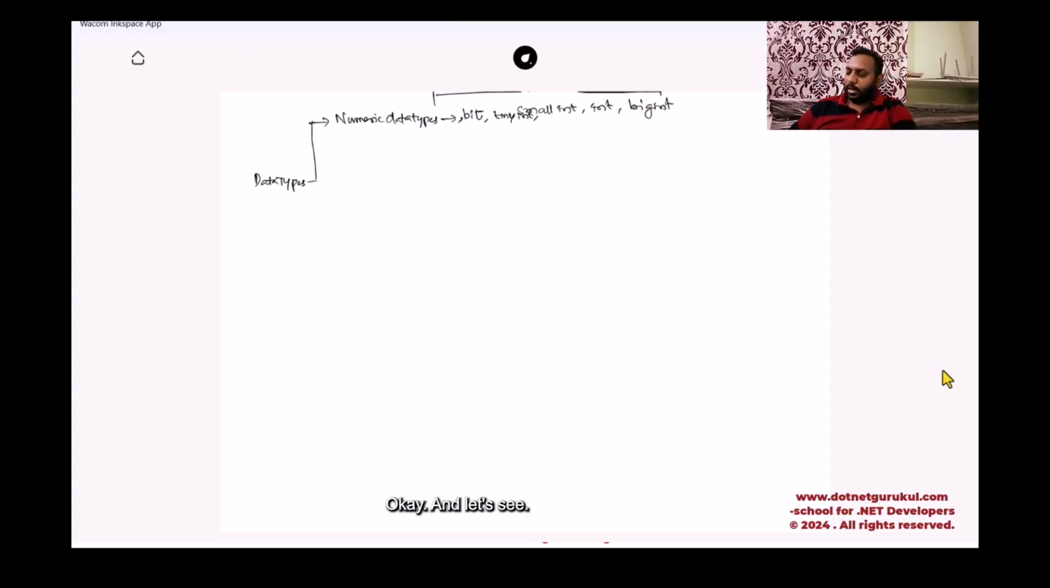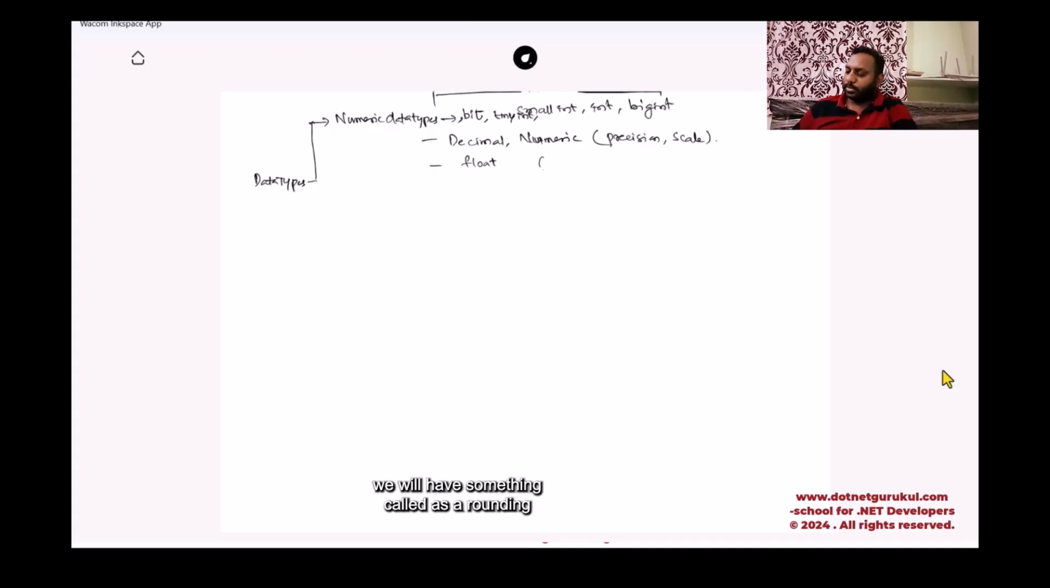Okay, and let's see now. We have decimal and numeric. These two fall under the same category, with precision and scale. We will go through in detail what precision and scale are. And float, for rounding off, we have something called rounding of decimals.